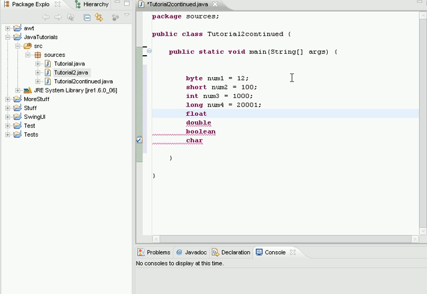Now float is a bit different. At the end of a float value, you have to specify that it's a float value by putting an F. See, if I don't put the F in, the IDE is going to give me an error and probably underline it. Or not. But you're supposed to put an F there to specify that it's a float. I'll try it without the F in a minute.